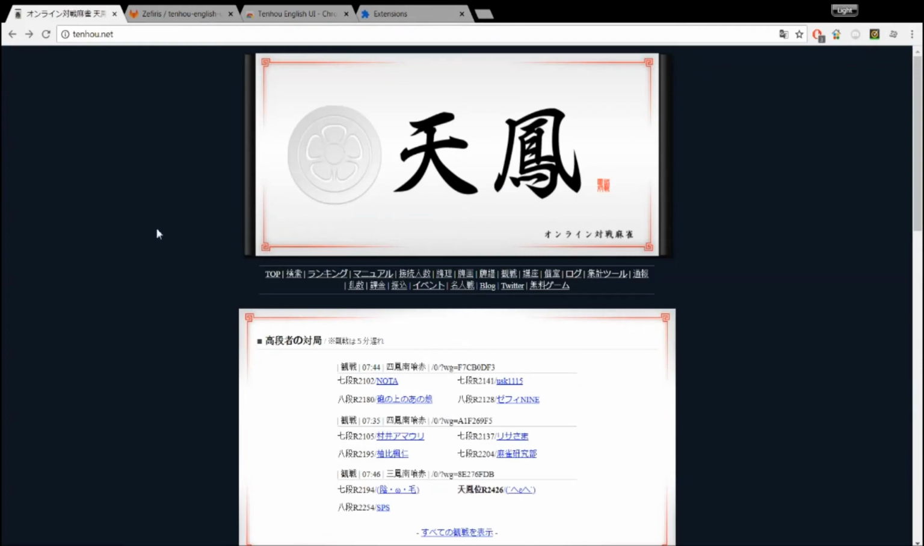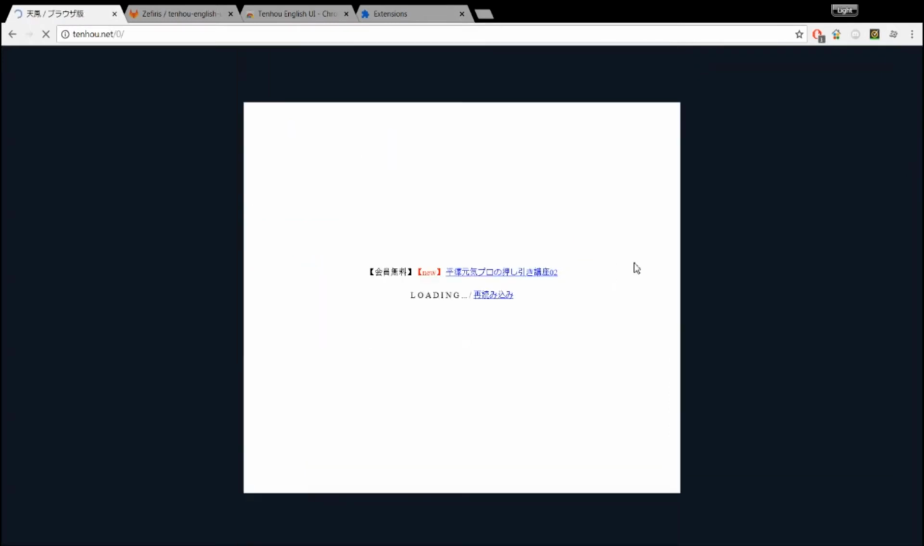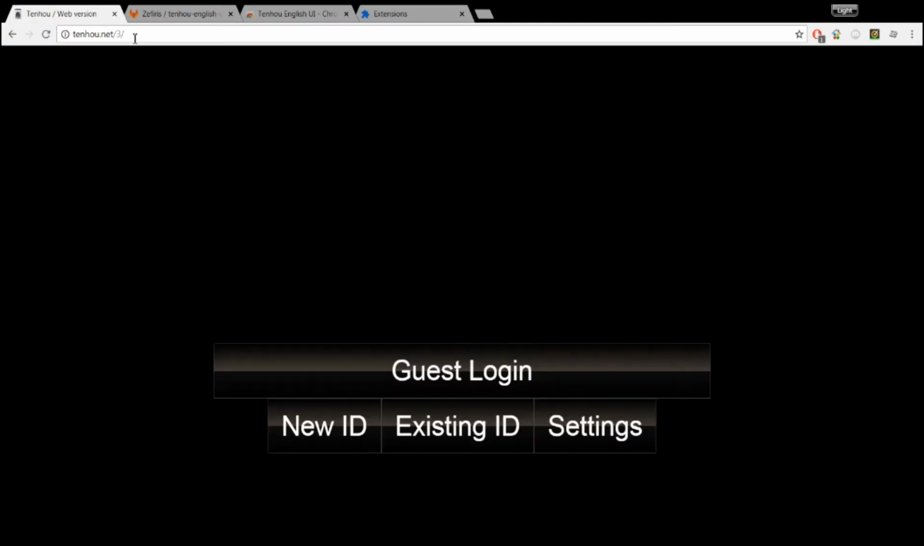So you can go to tenhou.net and scroll down to hit this play button. Or you can just go to tenhou.net/3, the number 3. If you hit this play button or the link below it though, it'll show you this page where you can choose which client you're going to use. You have to choose the web version, the middle one. And that again is just tenhou.net/3.